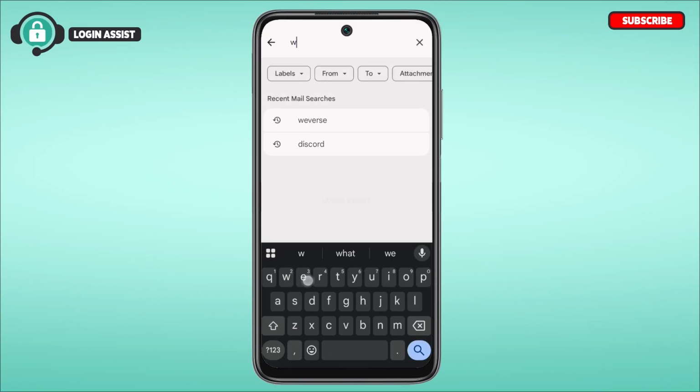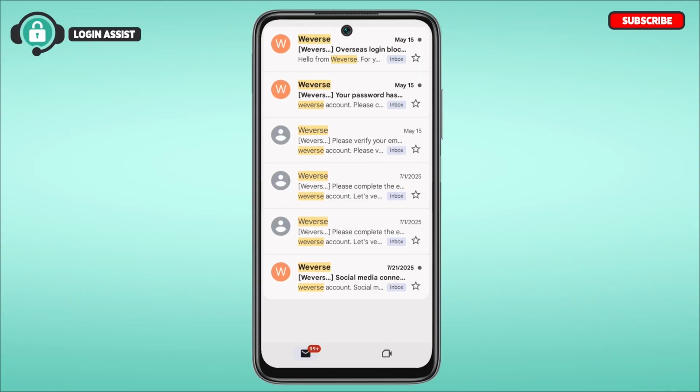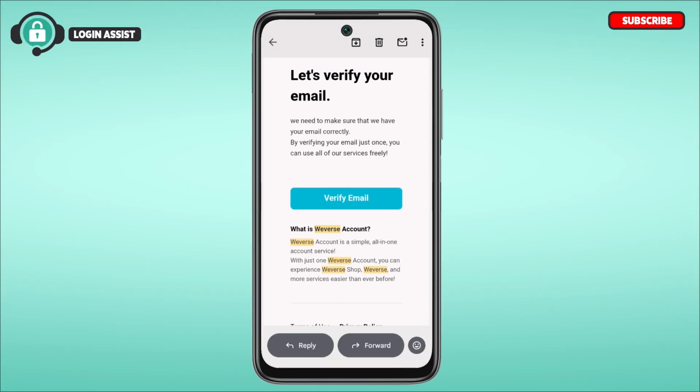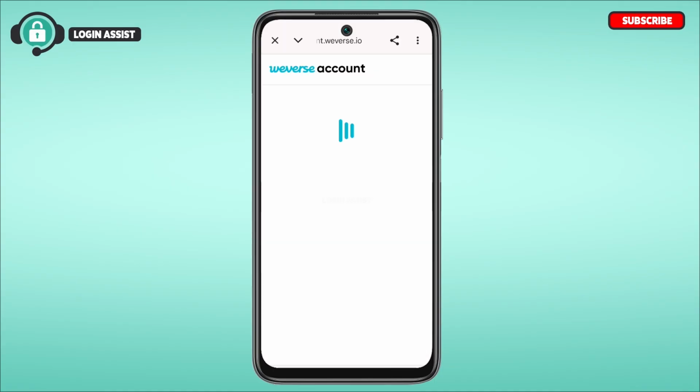Now after you do that, simply search for Weverse. You'll be able to see the result over here. Simply tap on the email sent by the Weverse that contains the verification link. Now after you do that, you'll be able to find the button for verifying your account over here. What you have to do is tap on this option, verify email, that you can see on the screen. Now once you do that, your Weverse account will be verified.